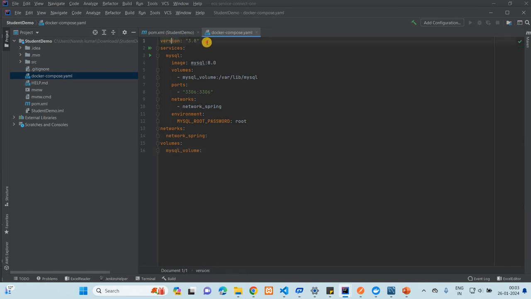The first line is version. We are saying that we are using version 3.8 of the Docker Compose file. Then we write all the services. If there is more than one service, we write them in the services tag, and inside it we give the name of the service. This service name is MySQL, and inside it we give the image name, MySQL, and the tag, 8.0. If we don't specify any tag, it will by default take the latest tag.